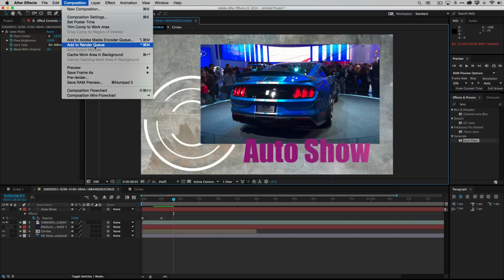We have the add to render queue. This is the built-in After Effects render queue that's been here for as long as I can remember, 20 years or more. And then you have the add to Adobe Media Encoder. So as a newbie, I'm going to tell you to use the add to Adobe Media Encoder because that's probably going to make more sense to you.